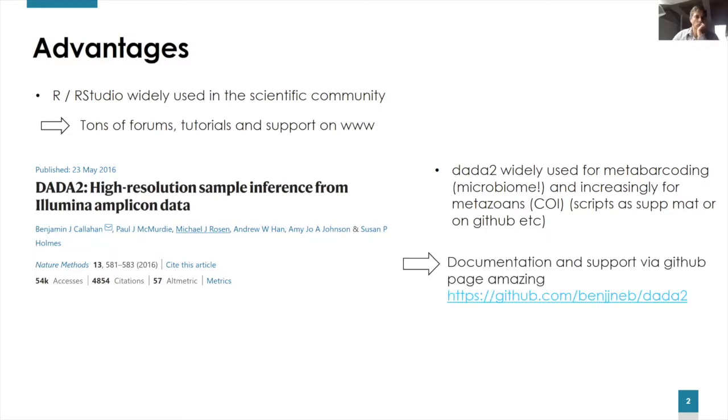Also, what is very important for me as a user is that dada2 is being used a lot, and the documentation and the support, especially via the GitHub issues page, is really great. Sometimes I use other packages where someone has put up a GitHub page and then never replies to issues anymore. This is really different for dada2. Replies usually come within a few days, which is really great.